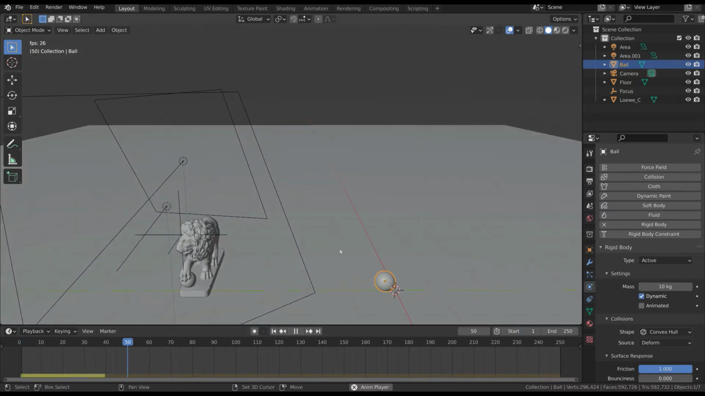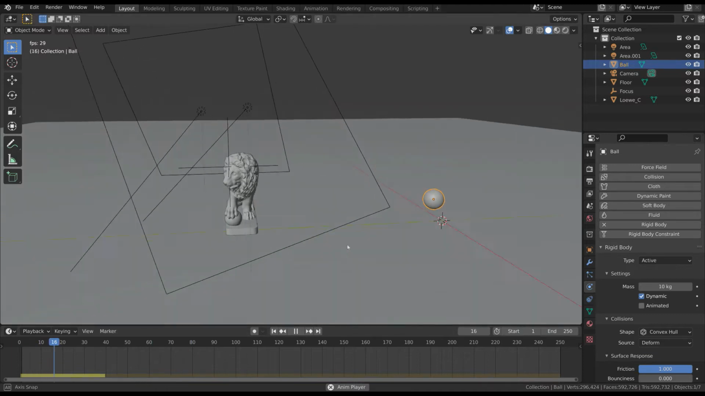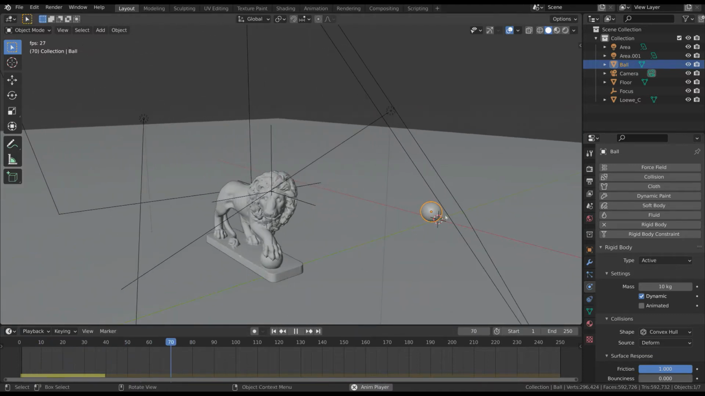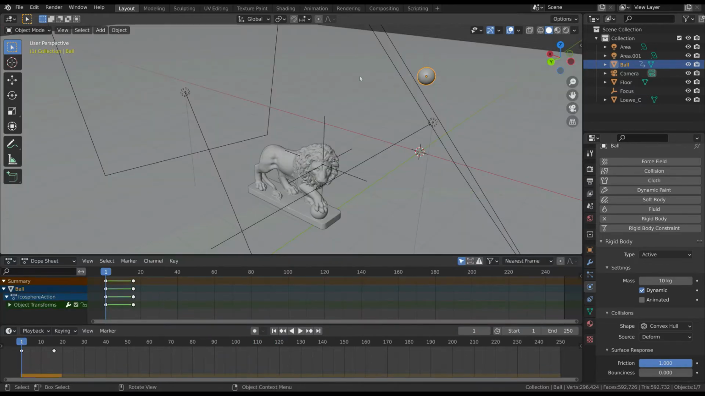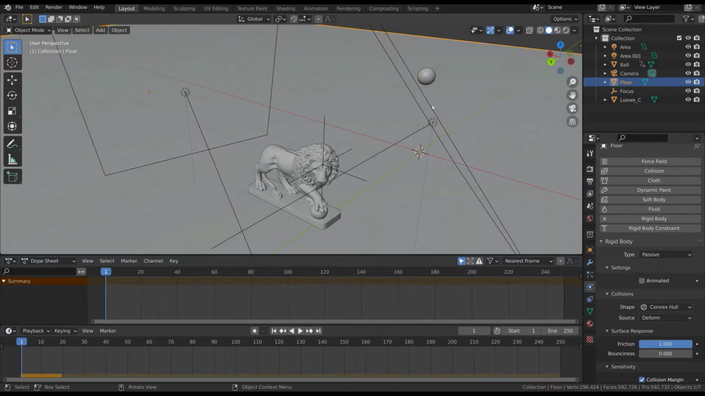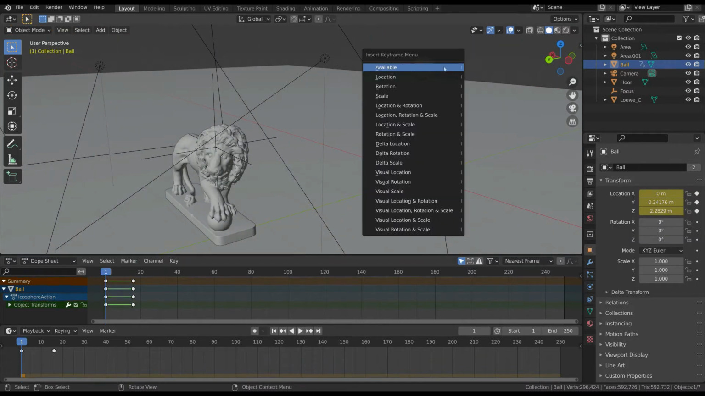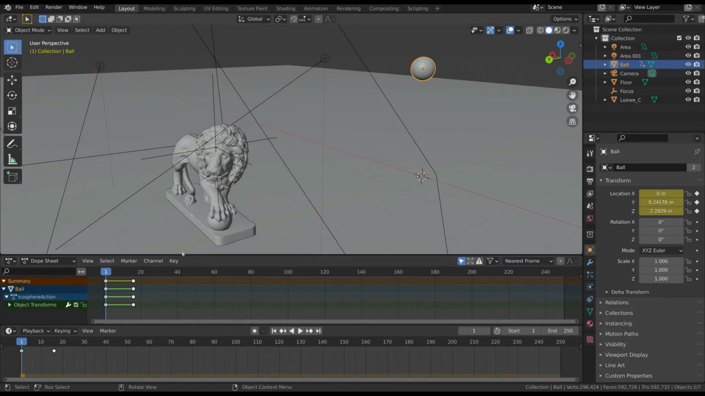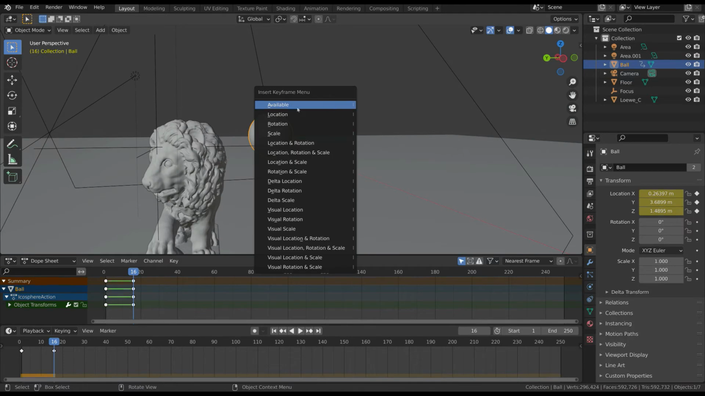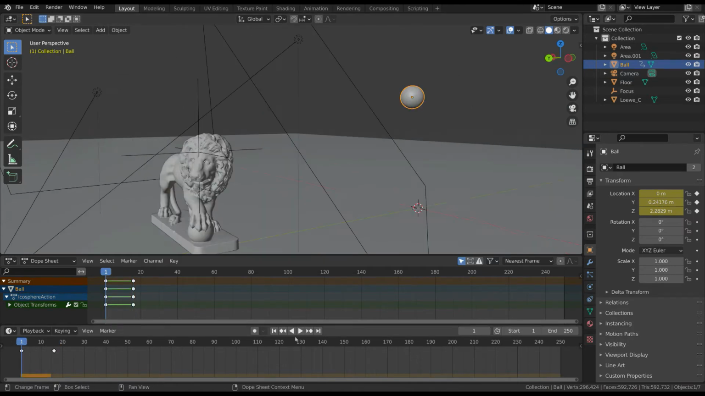But we need the ball to hit the lion. In order to do that, we have to give the ball an initial trajectory. So, let's add a keyframe in the start position and another one just before where we want the ball to hit the lion. But the ball still falls to the ground.